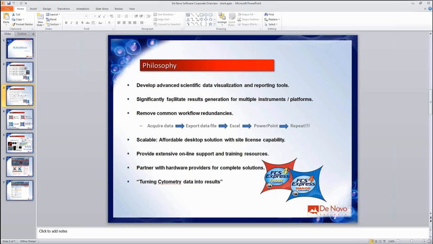And we try and facilitate results generation from many instruments and platforms. Like you just heard, we can take the Attune and the Tali data and bring that all into one place. So we try and make it a one-stop shop for your analysis from many instruments, whether it be different flow cytometers or different imaging platforms.